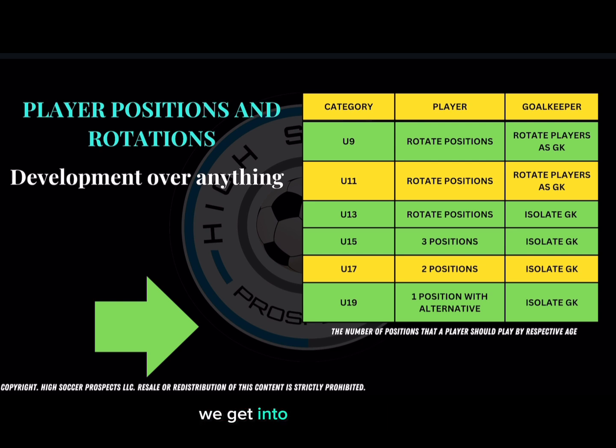And then you can see here we get into the U13 bracket. It now says rotate positions as well. But this time we want to start isolating the goalkeeper training. So you might have a little bit more idea of where the player should be playing, maybe a more consistency with it, but there's still some rotation to it. When you hit the under 15s, and really it should be under 14s, 15s, as you can see, we start isolating positions. So 3 positions and isolate goalkeeper.